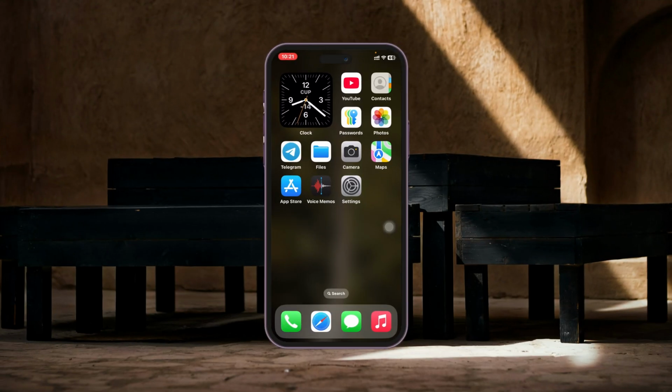And if you want to deactivate your Find My iPhone feature from your iPhone, then here is how you can do it.